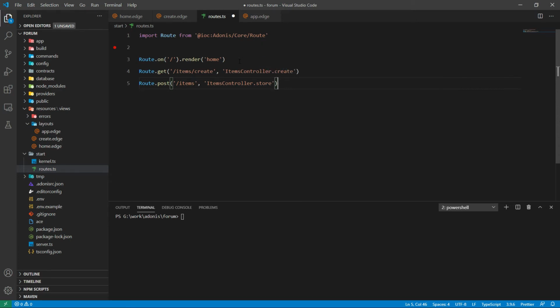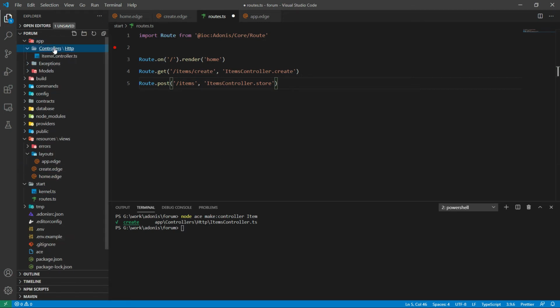So we are using a controller called items controller for both of our routes. We have not used controllers yet. So let me show how to create a controller with Ace. Basically the command to create a controller is node ace make:controller and the controller name. And you will find your controller inside app/controllers/http, and here is your controller.